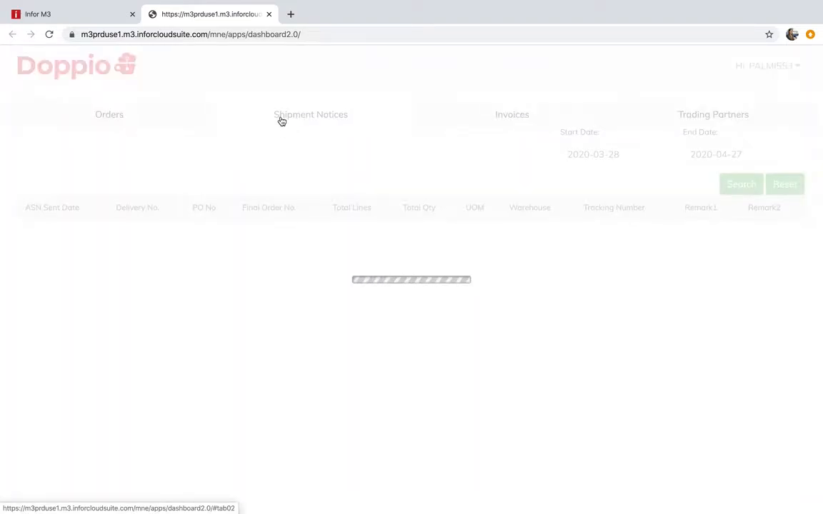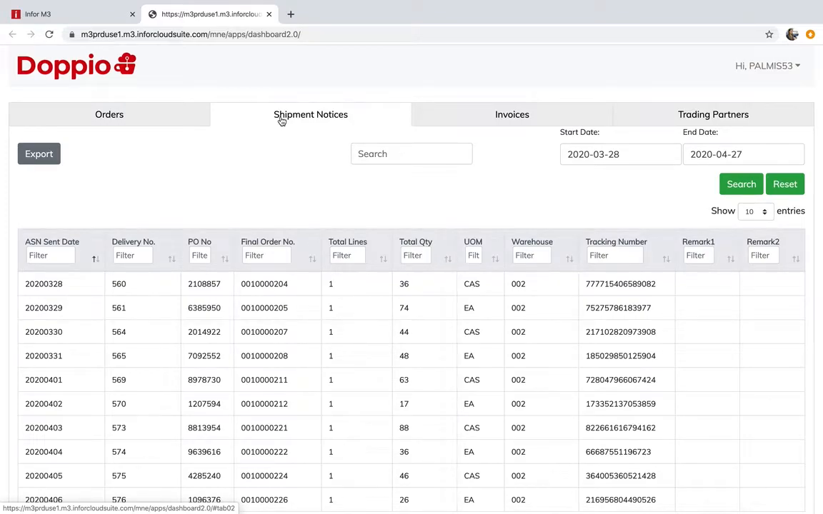Moving on to the next tab, let's have a look at the shipment notices. In the same manner as the orders and trading partners tabs are laid out, we can search a shipment from the search bar, filter it depending upon the start date and the end date, as well as see the entire information about the shipment notices tied to the delivery number, the PO number, and so on. There is also a column called tracking number in the shipment notices that helps you to populate each order's tracking number, as well as two extra columns of Remark 1 and Remark 2 to fill in certain business process required information. You can also export the entire ship notices to an Excel using the export button.